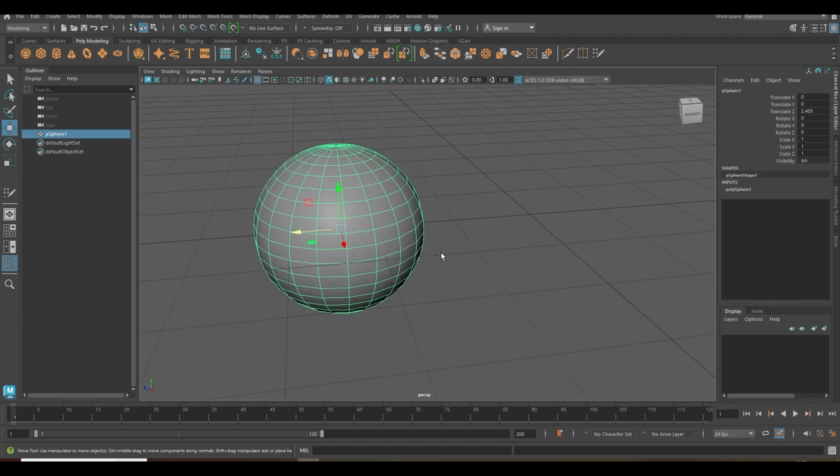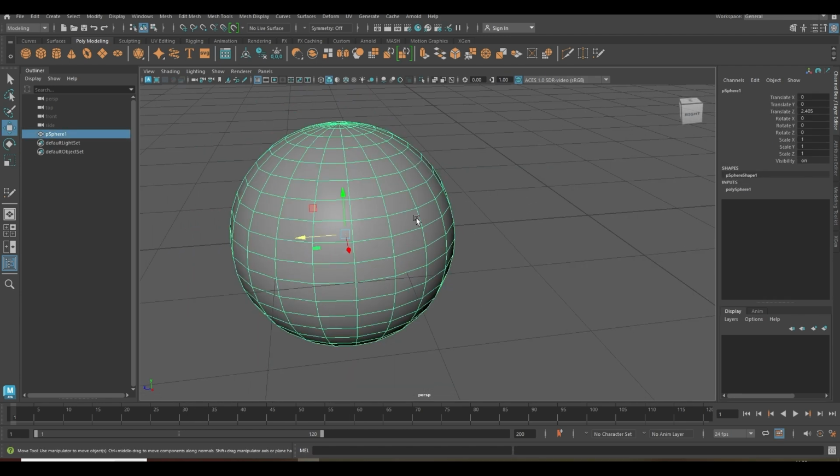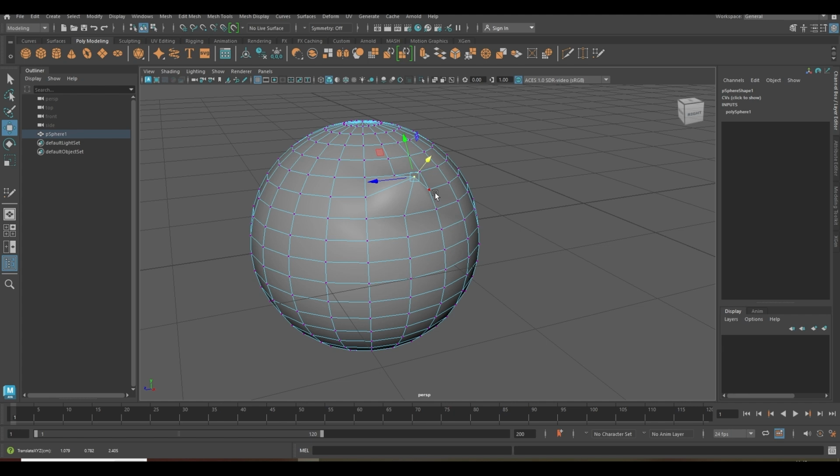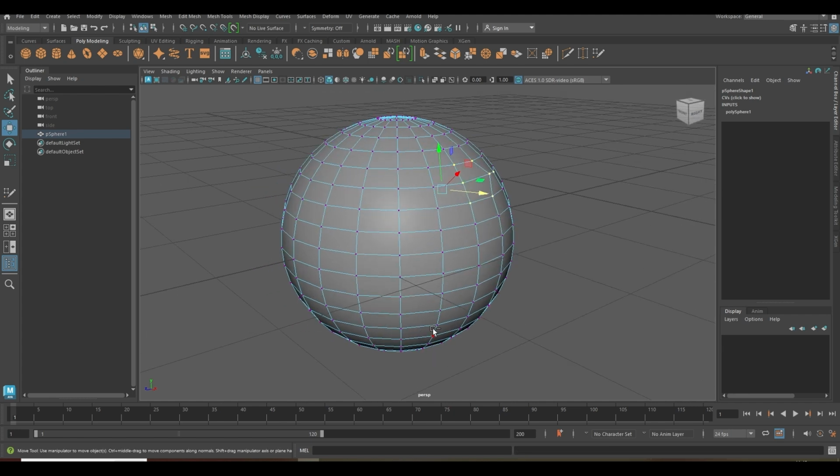Now that we are in object mode, let's switch to vertex mode. In this mode, we can see the vertexes, which are individual points that we can select and manipulate to shape the model in 3D space.